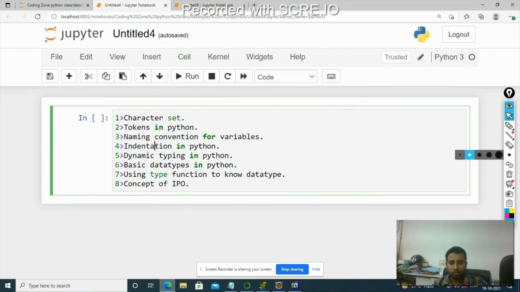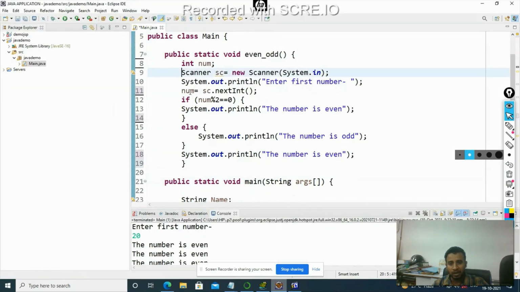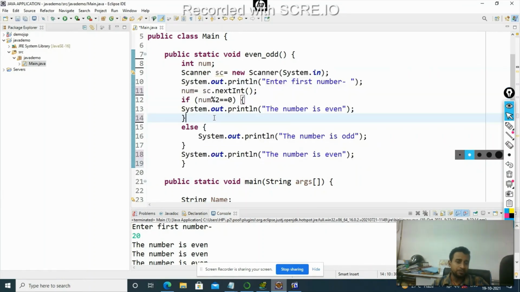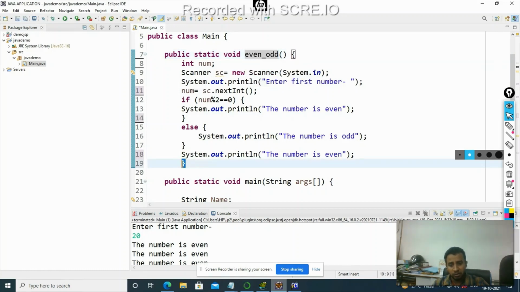In order to make you understand, I have written the same program in Java. Sorry, I first said Python, but I have written it in Java. This is the program in Java which does the same thing. It takes a number from the user and displays whether that number is even or odd. So look at this function even odd. After this function, we have used an opening bracket and then a closing bracket.